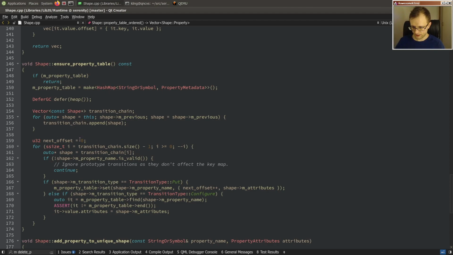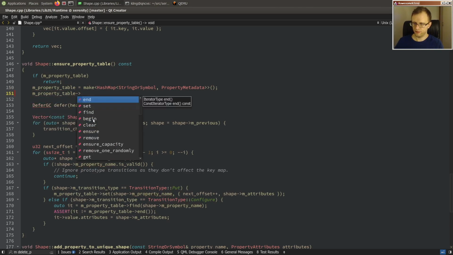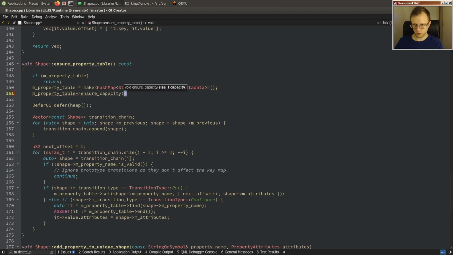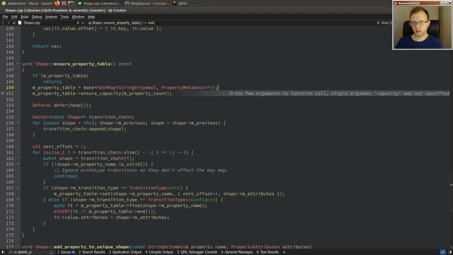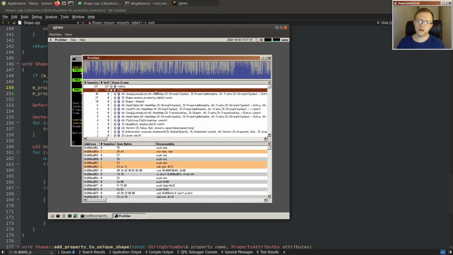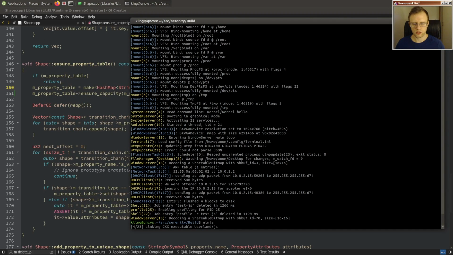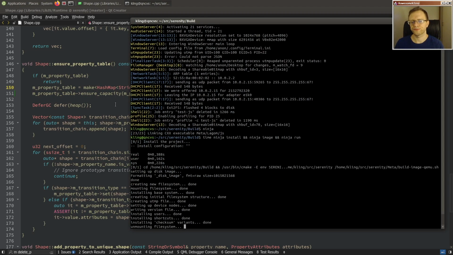We could pre-allocate space in the property table so that it will fit the... ensure capacity for property count. So that's one thing we can do. I think because it shouldn't be necessary to free anything while you're building up a property table, because we should only be adding the exact number of properties that we have in our transition chain. But let's see if that actually gets rid of the free.